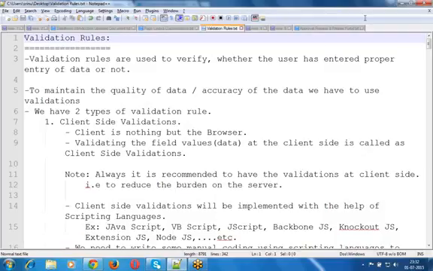Sir, one question. We can have 100 active validation rules on a single object, right? Yes, yes.